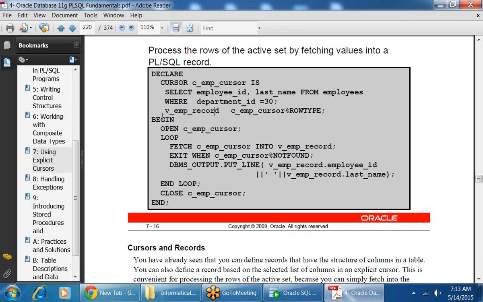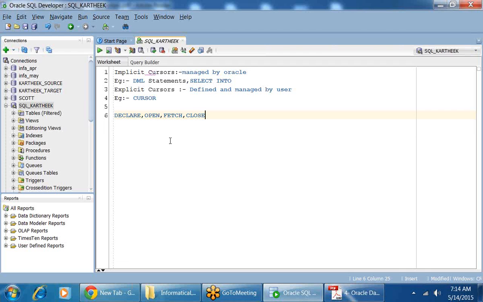See, if you look at this declaration, it says v_employee_record, and this c_employee is a cursor that you have defined above, and you're giving it as %ROWTYPE. So there are two ways of declaring the variables. One is called %TYPE, and another is called %ROWTYPE. So what is the difference between %TYPE and %ROWTYPE?